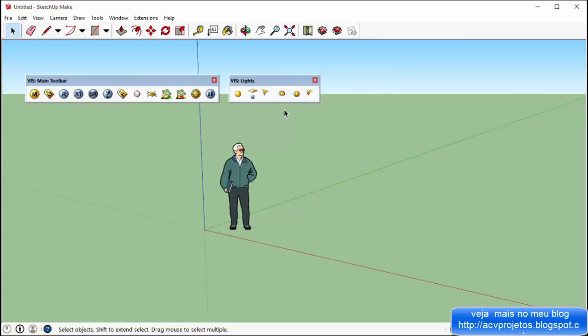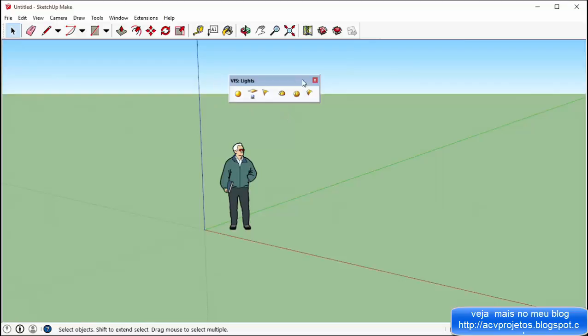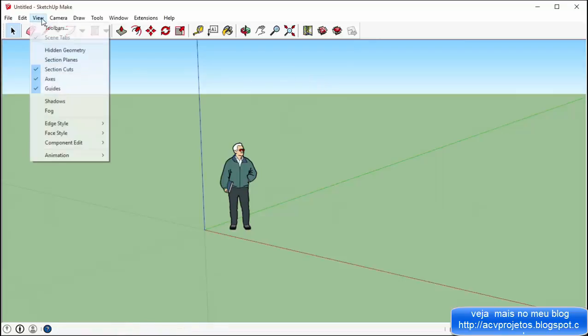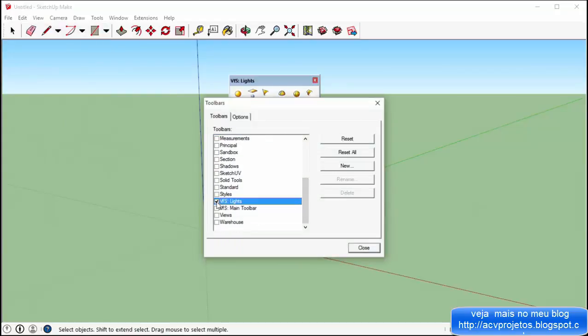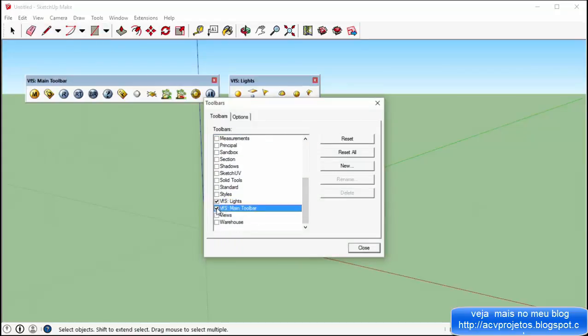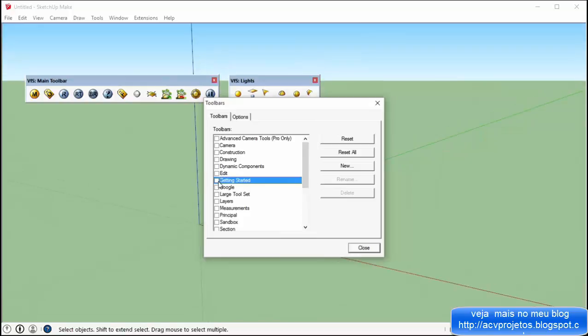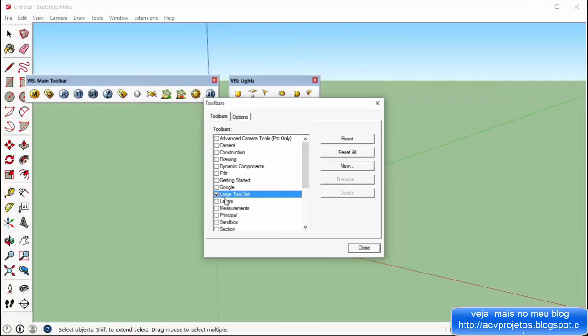If, for some reason, we don't see these toolbars on launch, or if we have closed them down and so need to reopen them again, we don't need to worry, as all we have to do is come to the View menu, and then after opening up the Toolbars dialog, simply enable the VFS Lights and VFS Main toolbar options. In fact, whilst we're here, let's also set the SketchUp interface to the configuration that I will be using throughout the remainder of this course by turning off the Getting Started toolbar and instead enabling the Large Toolset option.